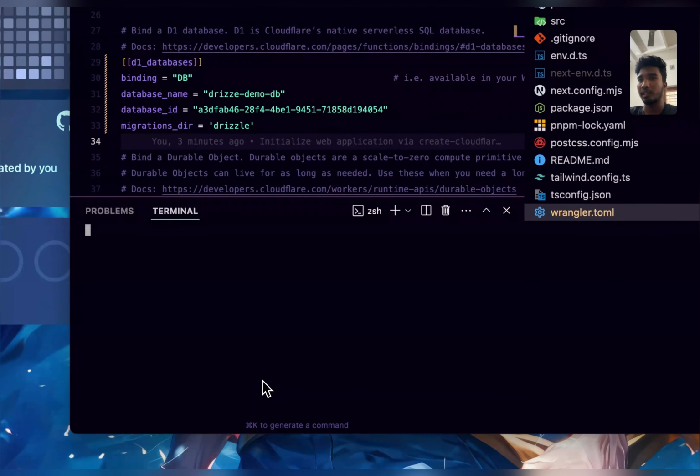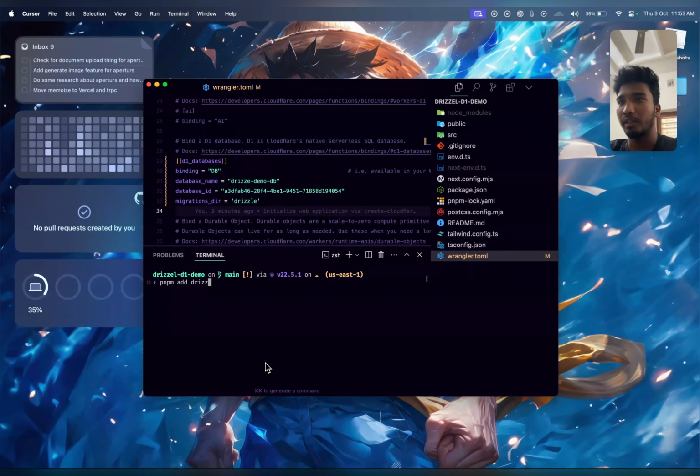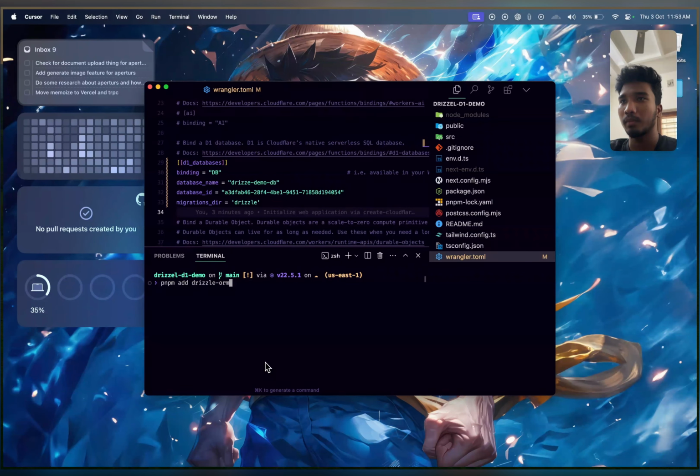And now let's install Drizzle. For that, you can do npm add drizzle-orm drizzle-kit.